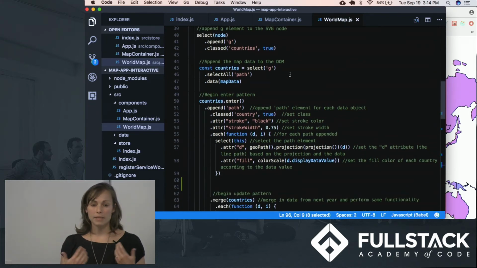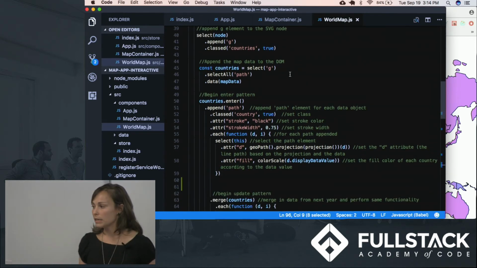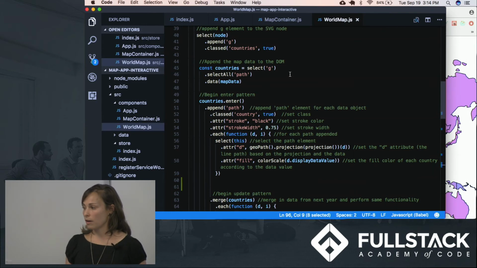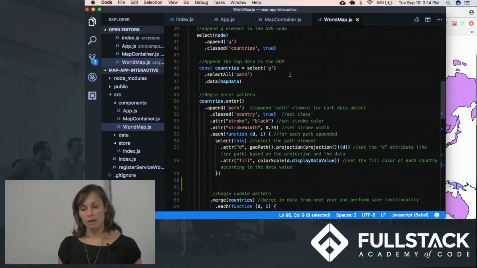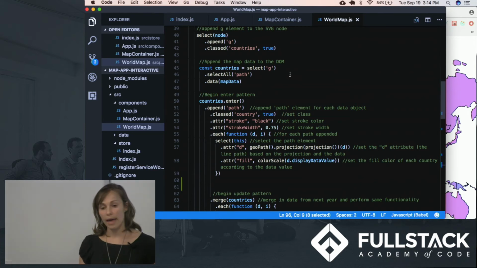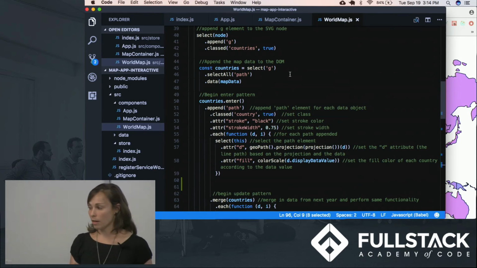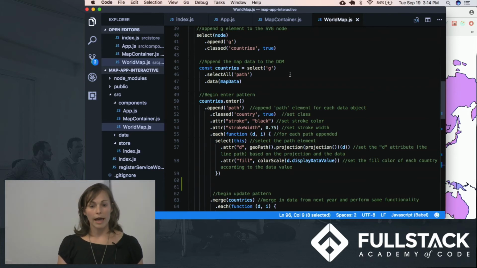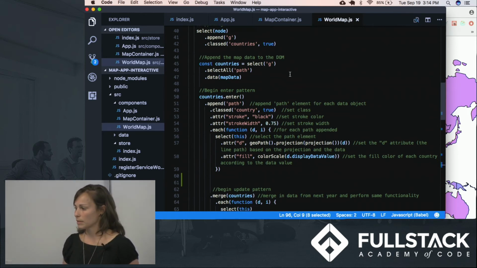So here I'm selecting my node, and I'm going to append a G element to that node. And then I take that G element and I select all path elements. I don't actually have any path elements in my DOM right now. That's what creates my enter set. When I try to append to non-existent path elements a set of data, I get an enter set because now I have a set of elements for which data exists, but no actual DOM elements exist.